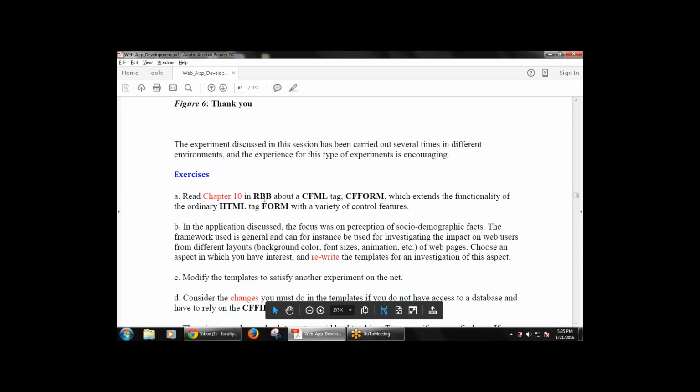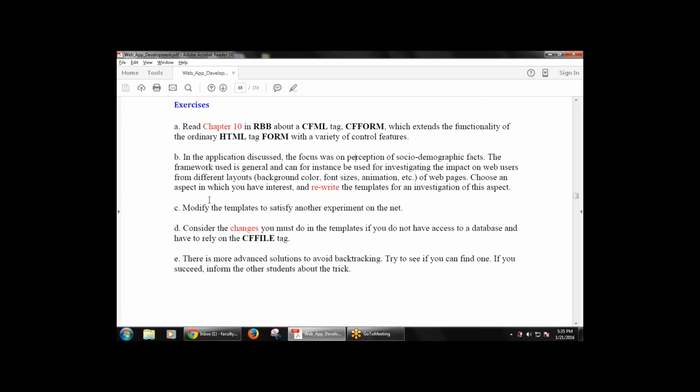So read chapter number 10 in the RVB about CFML tags, which extend the functionality of the ordinary HTML tag with a variety of control features. These are the various exercises that display the changes you make in the template. If you do not have access to the database, you have to rely on the CF file tag. So consider the changes that are displayed in the template with the help of the CF file tag. These are the 5 exercise questions that you have to do.